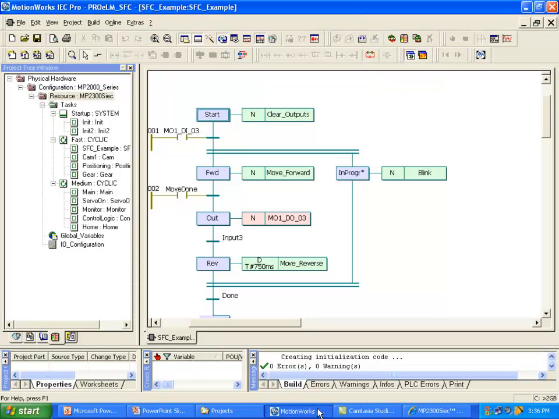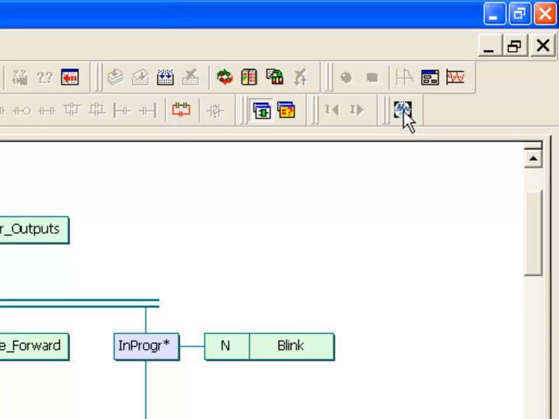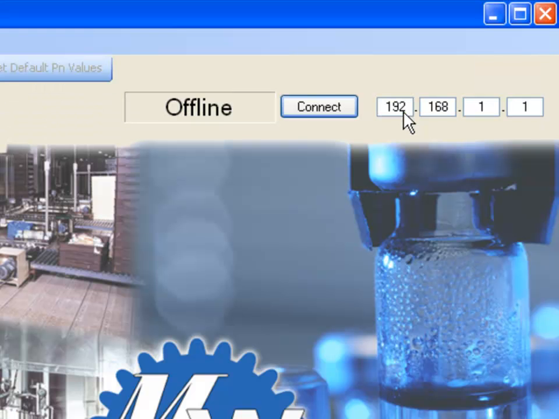Now back to MotionWorks IEC PRO. I'm going to need to send my configuration to this controller. Just prepare it a little bit. So I'll start the configuration. And then I'll just be sure that this IP address in the top right here reflects the IP address that I am using, which in my case is 15.21. But now don't hit connect quite yet.